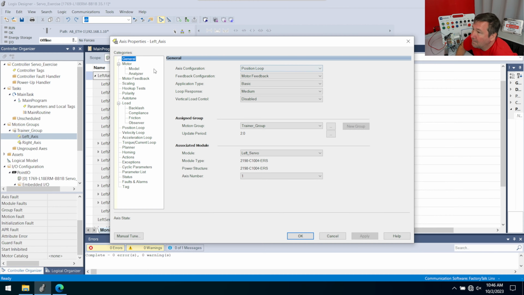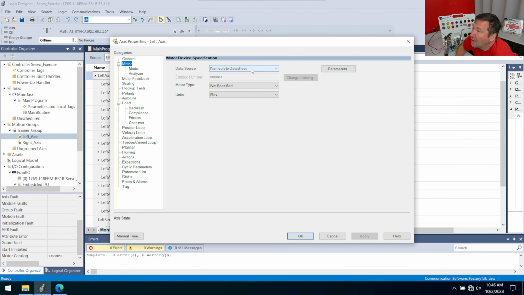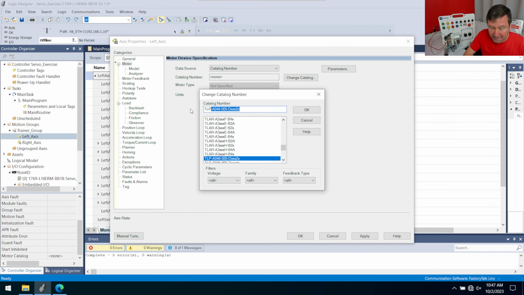Open it right back up. And we go to our motor. And the default source is nameplate data sheet. But we can go up to catalog number and it'll fill everything in for us. So we do catalog number and we click change catalog. And we have a TLP-A046-005. And the big thing is at the end of that, we need the 2X right there.